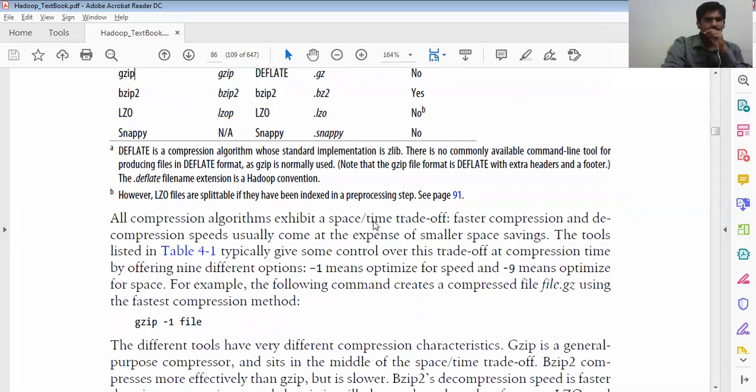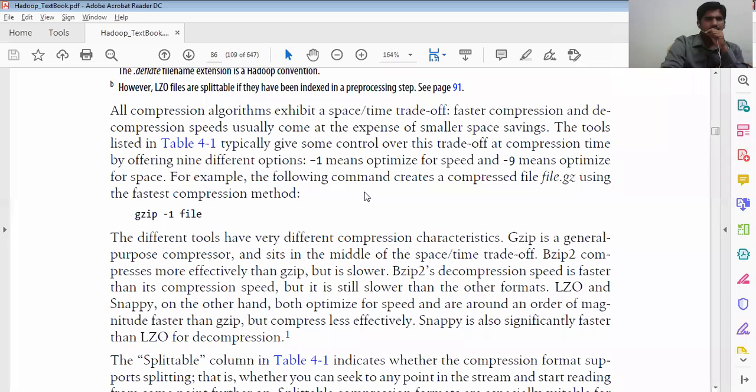Here we have all the compression algorithms exhibiting a space and time trade-off. The faster compression and decompression speeds usually come at the expense of smaller space savings. The tools listed in the table, from the previous table, typically give some control over this trade-off at compression time through nine different options. This one means optimize for speed.